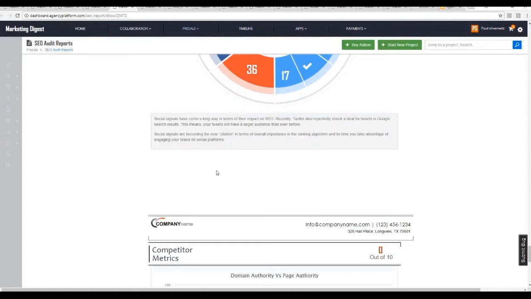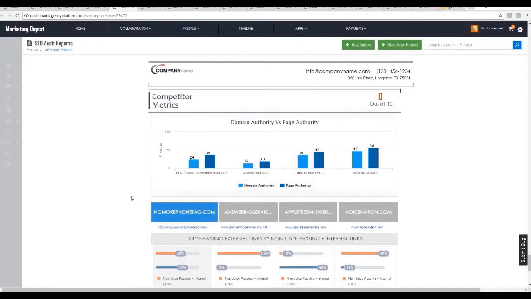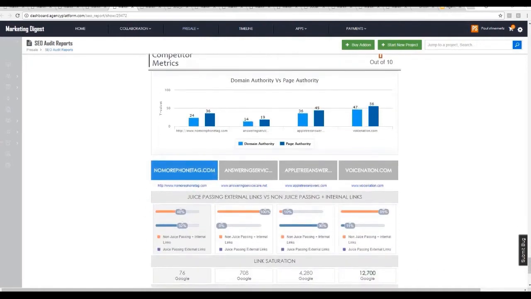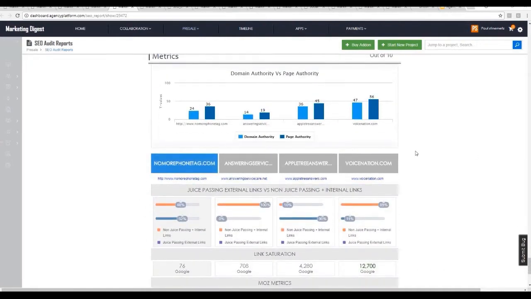And is it a ranking factor? Yes, it is a ranking factor. And then competitor metrics. Domain authority and page authority is a good way to globally look at competitor sites versus yours and see how they stack up to the competition and their rankability within Google. And that's done through domain authority and looking at it on a page authority basis. And this portion breaks it down on a competitive analysis.